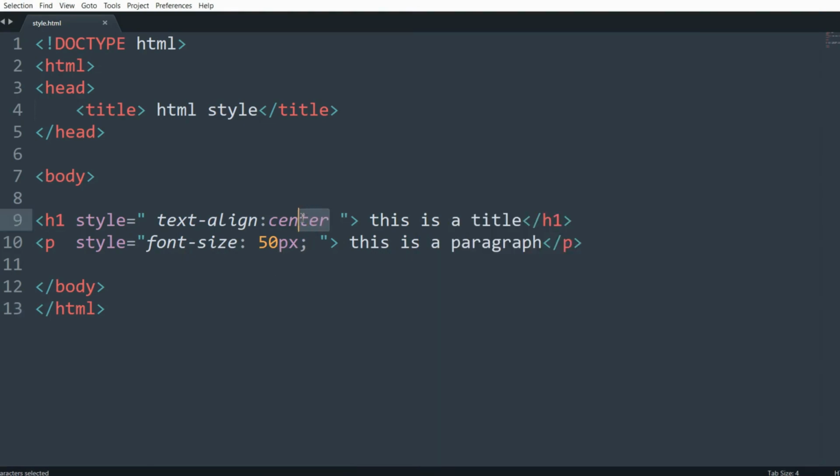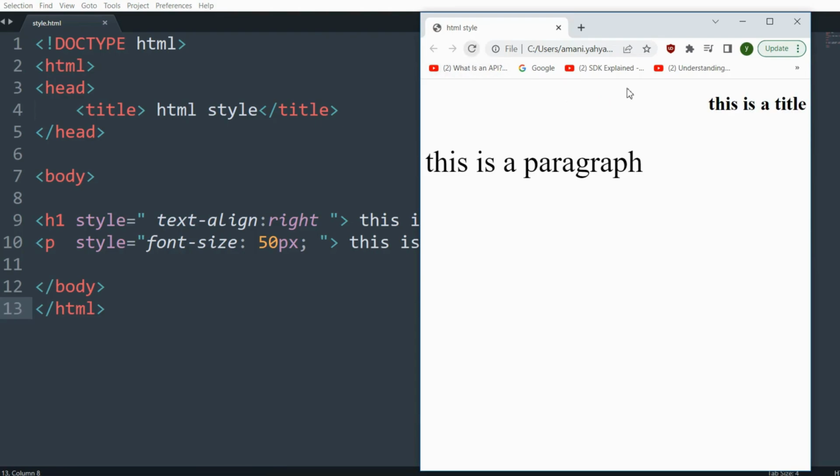Let's try right. Here, as you can see, the position of our text is on the right. Now, as you can see in this video, we used the style attribute for styling HTML elements. We used together the background color, the font family, the font size, and the text align. It's so simple. You will just add the style in the tag that you want to change. If you want to change the whole page, you have to add it in the body. If you want to change a part of your web page, you have to add it in this element.